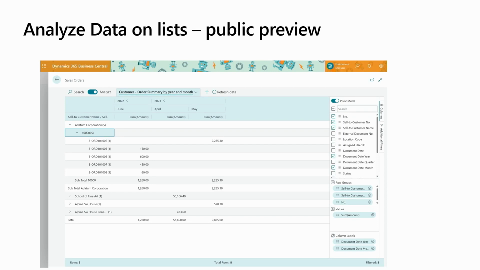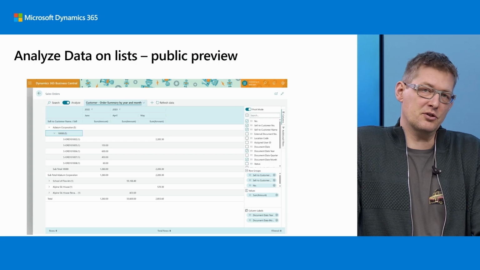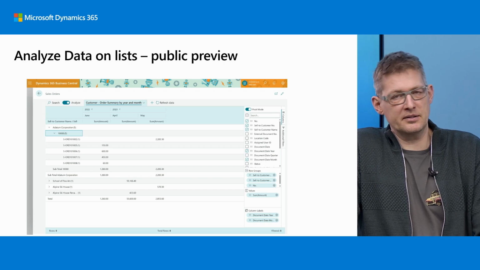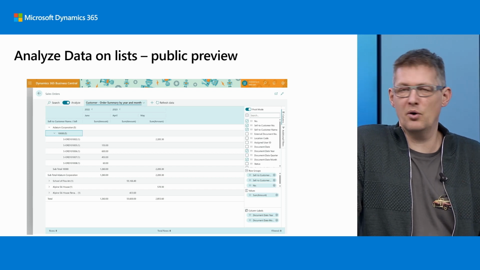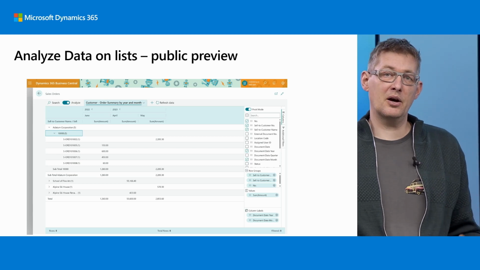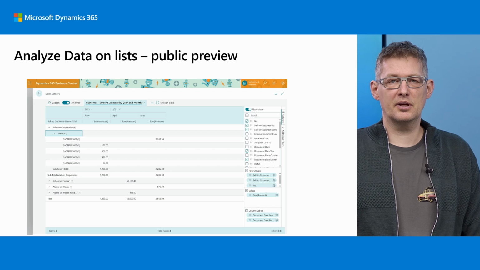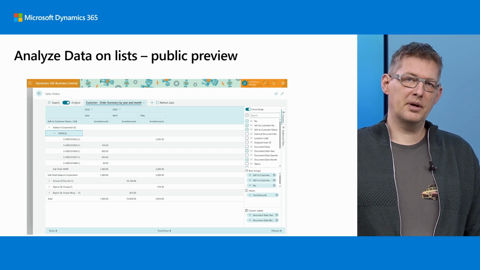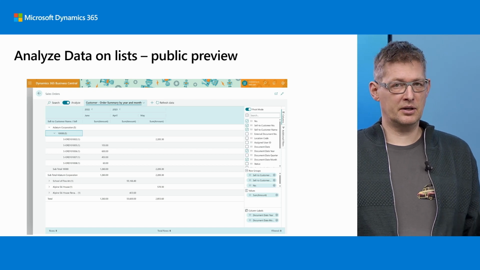All right. A very hyped new feature that we are very excited to take to public preview has many names. Maybe that's part of being in public preview. I like to call it analyze data. Maybe we call it data analysis. Some people call it analysis mode. Does it matter? No. What matters is that we are now giving end users the capability to completely slice and dice, group, and pivot their data directly in the client.